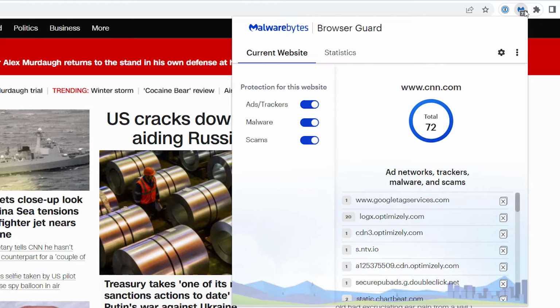The current website page displays the number of ads, trackers, and malicious code blocked by the app on the website you are currently browsing. To allow a particular blocked element on the current site, hover over the block and click Trust on this site. Protection features for the current website are also displayed.